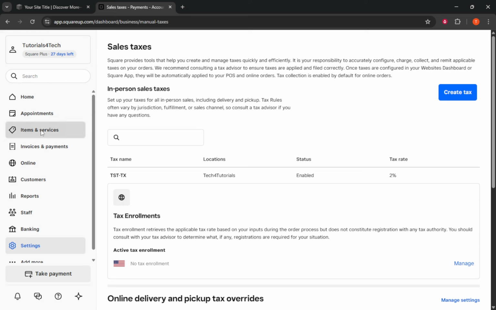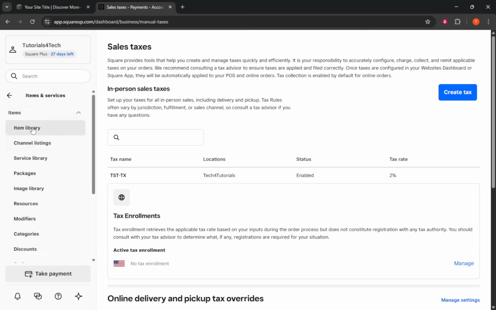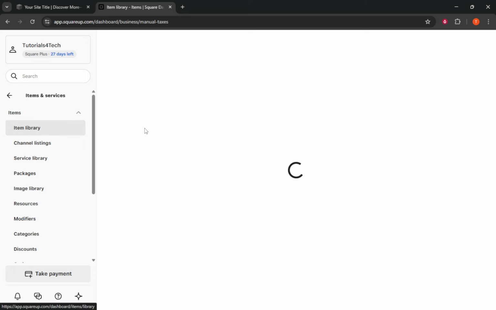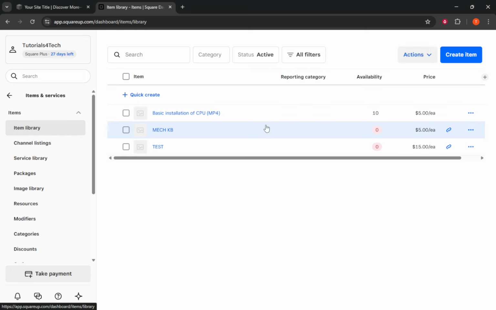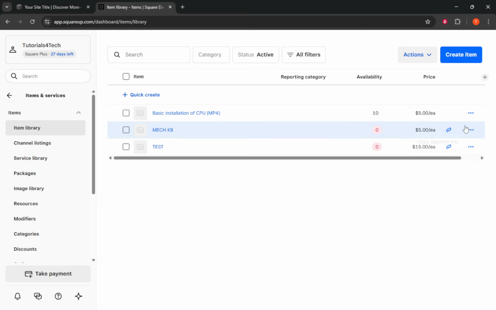If some items are tax-exempt or you don't want tax on certain sales, make sure those items are configured as non-taxable or that the tax isn't assigned to them. After saving, run a quick test checkout, both in person and online, to confirm the tax appears correctly on receipts. If your rates change, return to these settings to update them promptly.